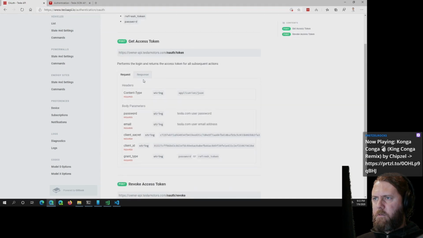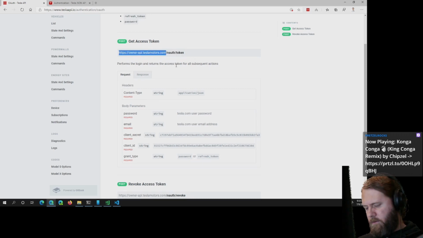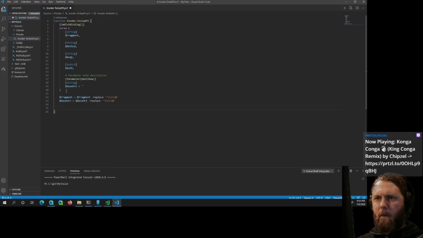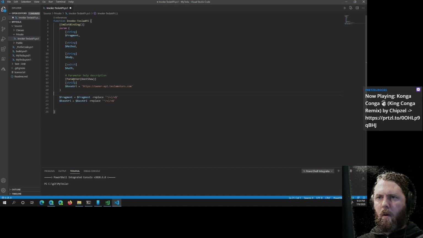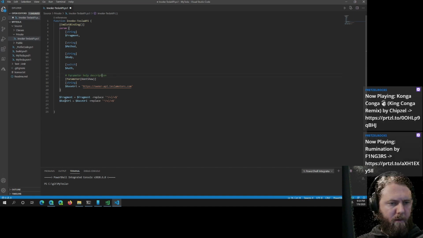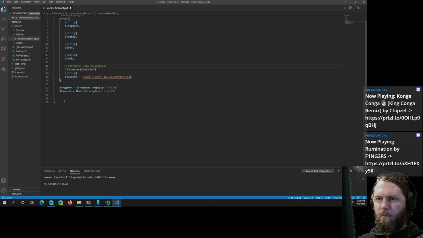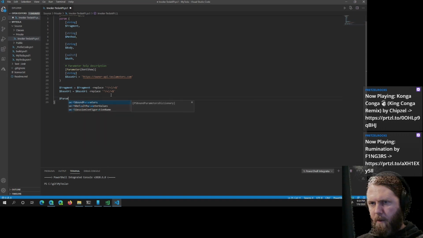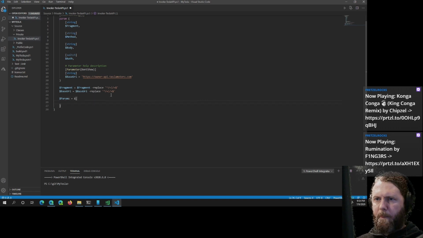So for the first part, we're going to have to get an access token. This should be the base URI. So let's put that in here. I'll just fill out the rest here later. Right, so let's get some params going. I'm a terrible typist. So what do we need?